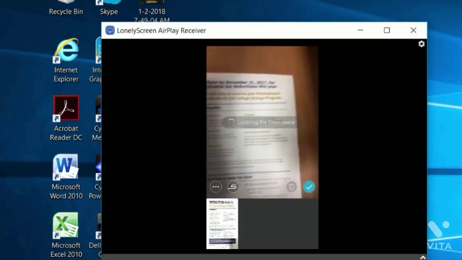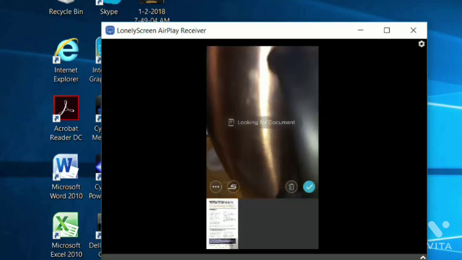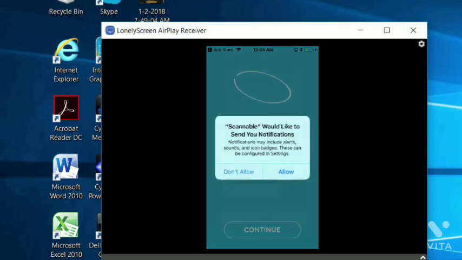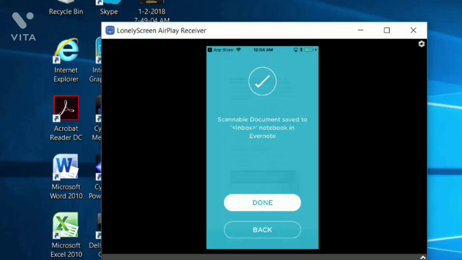Once you have the document, what you're going to want to do is save the document. And then you'll get a note saying that notifications allow Scannable to alert you if there are going to be issues saving this scan. We're then going to click OK, and then we're going to continue. Now we do want to allow Scannable to send us notifications. Now our document has been saved to our inbox inside of Evernote.